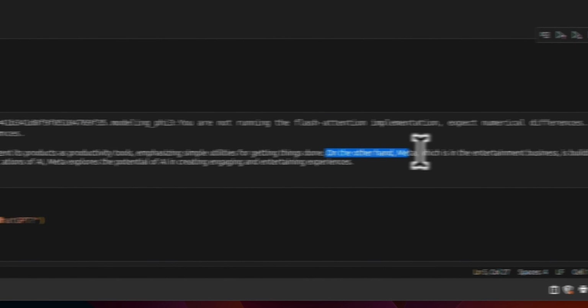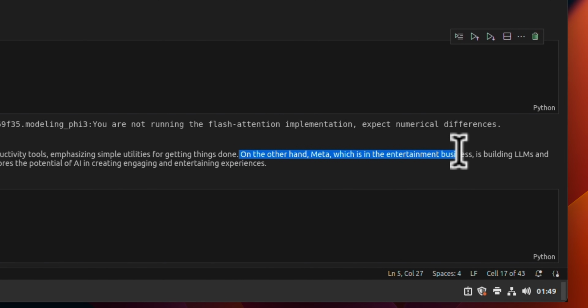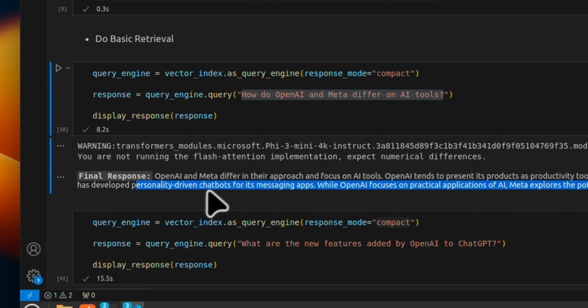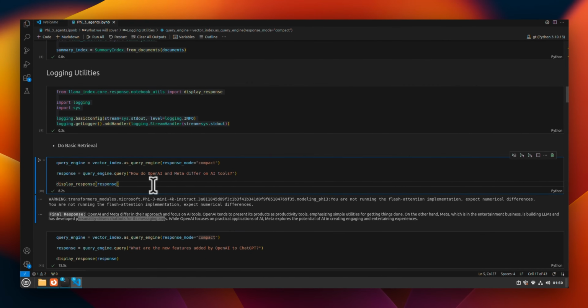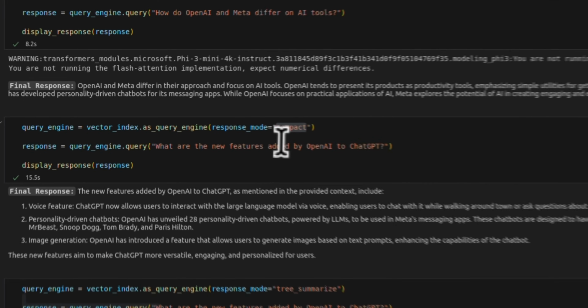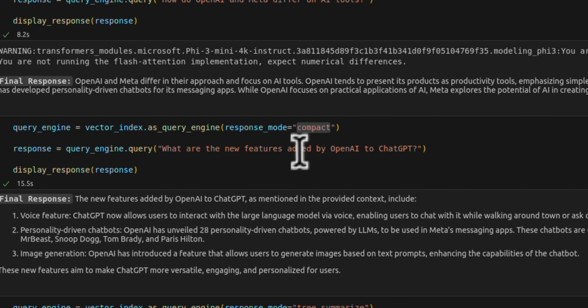Then on the other hand, Meta, which is in the entertainment business, is building LLMs and has developed personality-driven chatbots for its messaging application. This is a pretty accurate response based on the contents of the documents. Okay, what happens if you ask a little more complex queries?